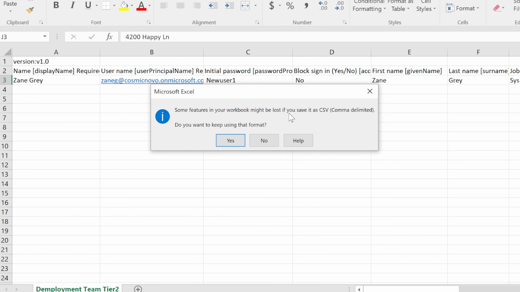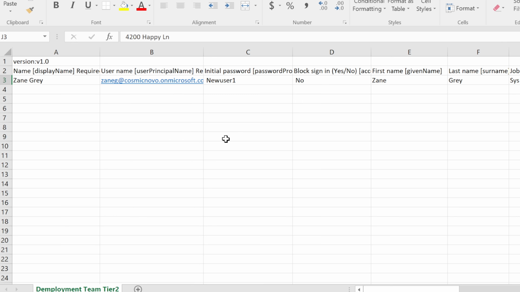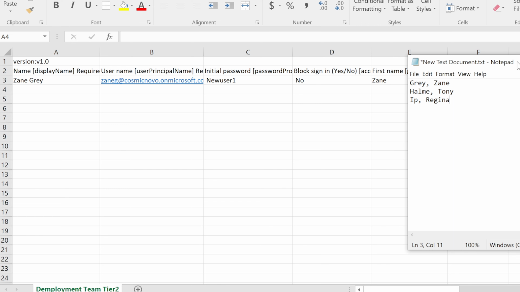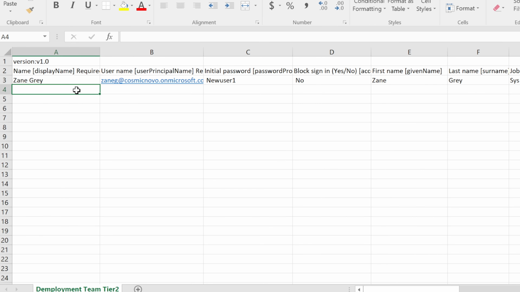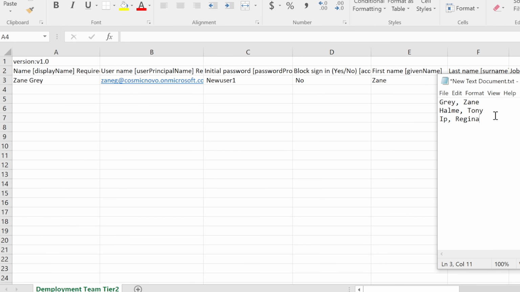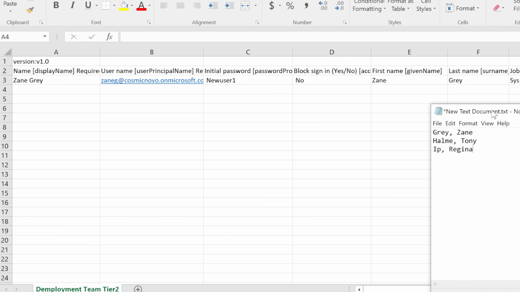And it says here, some features of the workbook might be lost if you save it as CSV comma delimited. That's fine. You want to keep using this format. So I'm going to save it as, and I'm going to fill out these other ones so we have more to put in. And then I'm going to save it again. I'm just going to click save because it already knows what kind of format I have. So I'm going to fill all this out with these two other people, and I'm going to speed that up, and then we're going to continue with bulk upload.